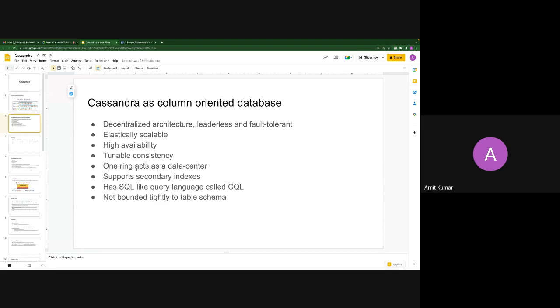Moving to the next point. One ring acts as a data center. If you want to visualize a data center, our entire data center can be visualized as a single ring where multiple nodes are placed. Similarly, you can visualize another data center in the same way. There is also support for secondary indexes.